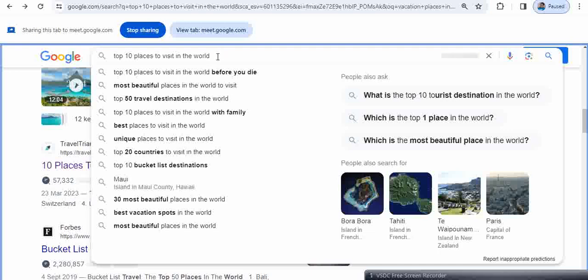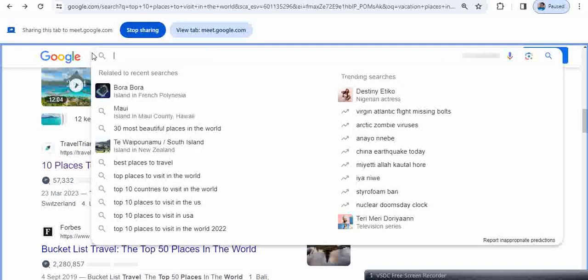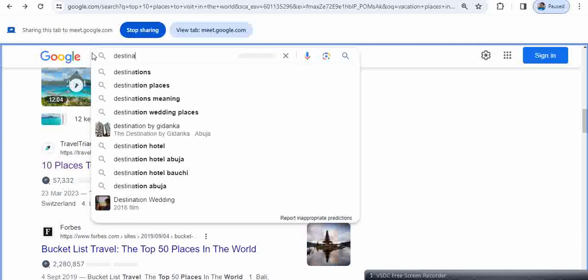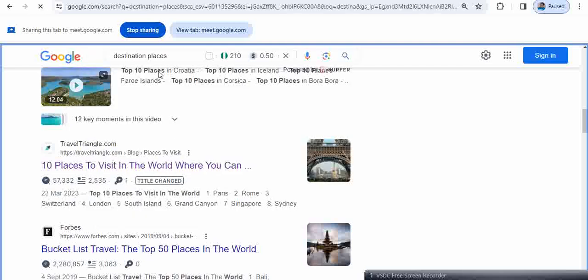So maybe you are doing a travel website now or a travel blog now, and you do this. You just come to Google, you say, how would I get keywords? You come to Google and you type destination. Travel has to do with destination. You can see keywords now. It's trying to tell you destination, destinations, destination places, destination meaning, destination wedding places, destination hotel. You say no. The kind of destination you are looking for is destination that has to do with places. So you just put it like this: destination places.